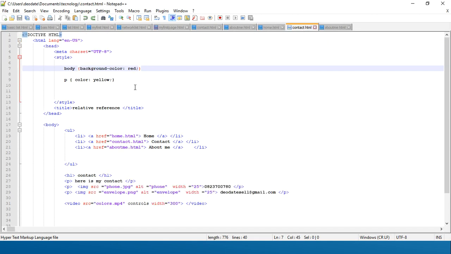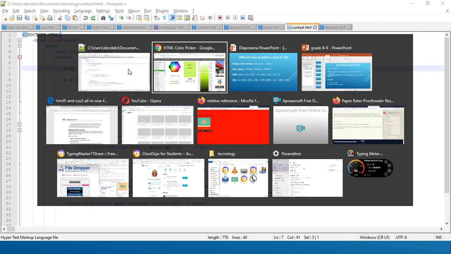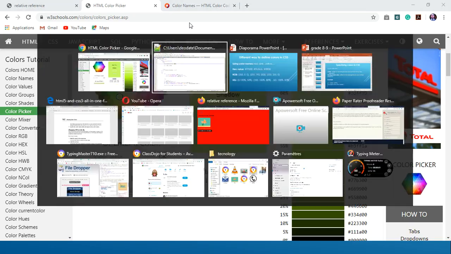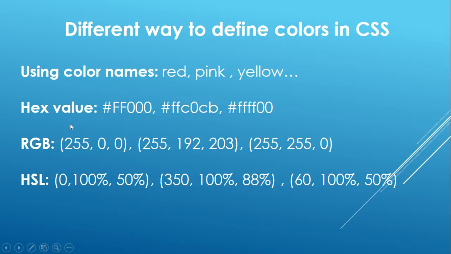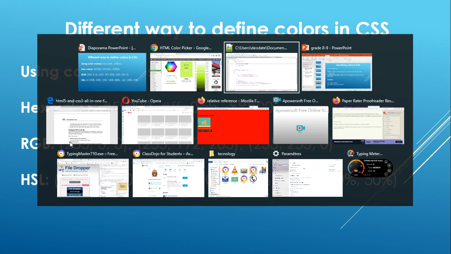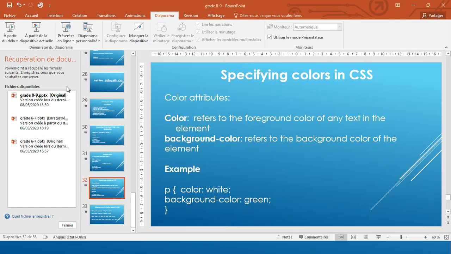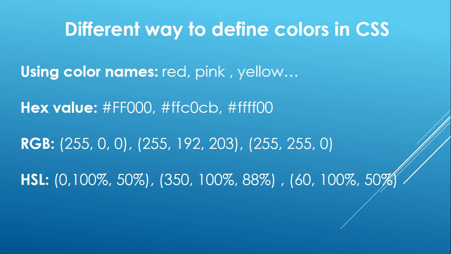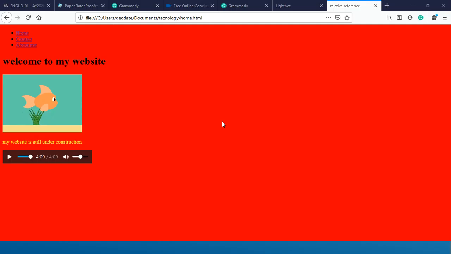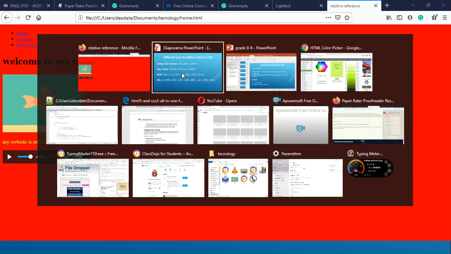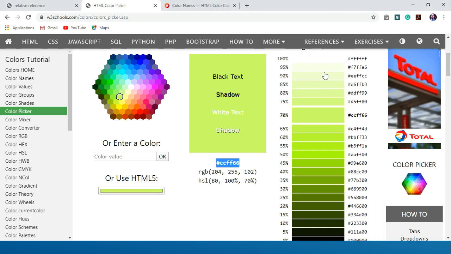If I go to contact, instead of using a color name, I can use any of the ways. But actually, with web developers, hex value and RGB are more common than using names and HSL. So people generally use hex value or RGB when they are changing the background value. So I want you just to use different ways to change your background colors. And lastly, I want to show you something interesting.